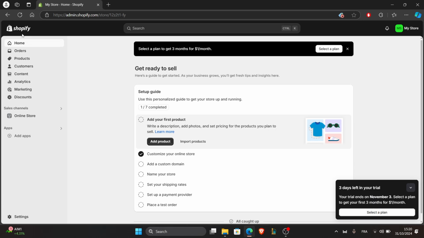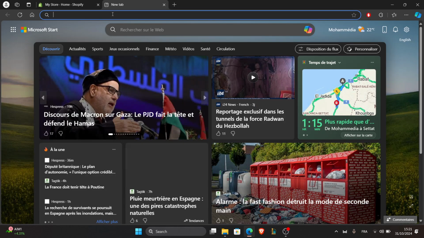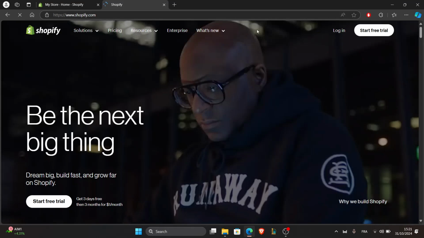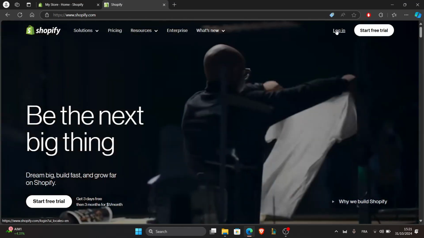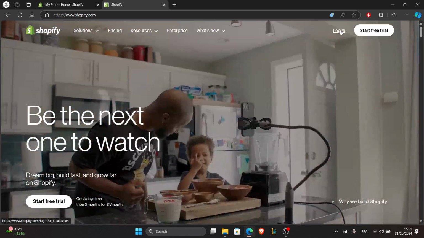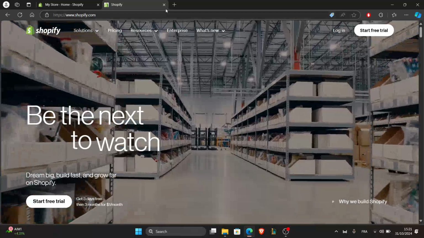Let's get started. First, you have to access your Shopify account, and to do so, just go to your web browser and type in the search bar shopify.com. Click on it. Once the website appears, click on login, and if you haven't already logged in, just enter your account credentials and then log in.